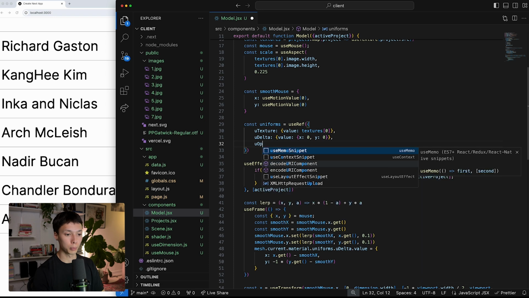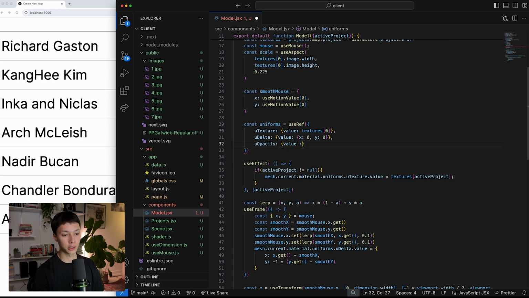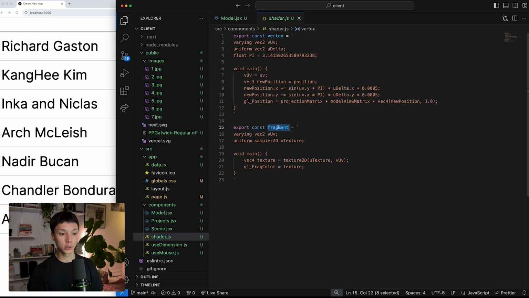I'm going to call it U opacity, and give it a value of 1, or let's do 0.5 so we can see the difference. And now that I have that, I can use it inside of my shader. Here I'm going to use it inside of my fragment, not inside of my vertex. And I'm going to have my uniform, U opacity, and it's a float value.